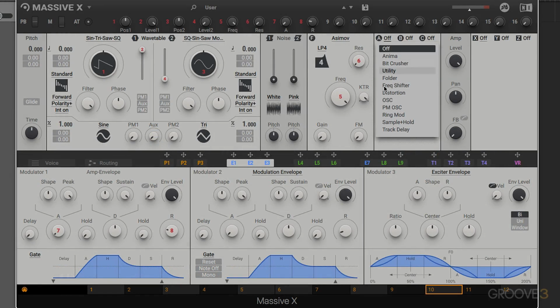So now we're going to have a look at, within our insert effects, the phase modulation oscillator. Now, we don't automatically think of Massive X as being an FM synth, but it has some really spec'd up FM synthesis functionality. And you can actually think of it as being a 7-operator FM synth. So operator refers to the components that we have within an FM synth.